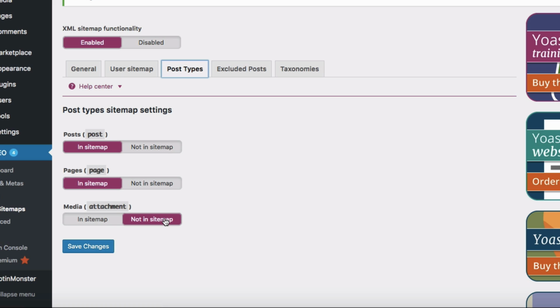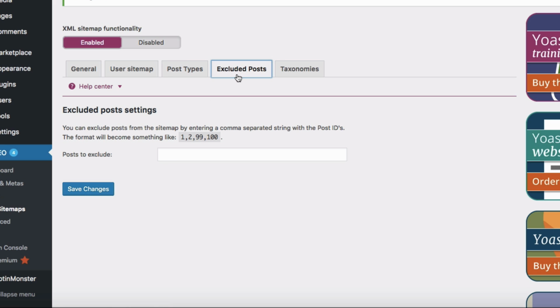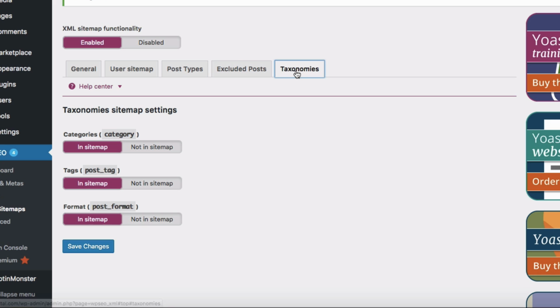Media that opens up in a new page, we don't need in a sitemap. It will find the media in the pages and posts themselves. No need to save changes there. Excluded posts, there's no post that I want to exclude from the sitemap per se, so nothing to save there. And then taxonomies, I'm going to keep my categories, tags, and format all in the sitemap, so no changes here either. And that is essentially all that we're going to do inside XML Sitemap.